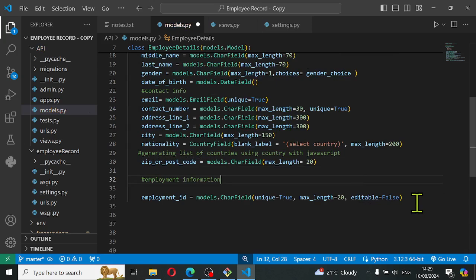For this employment ID, I'm gonna write some functions that will create the employment ID automatically. So our employment ID is gonna be something like, I will assume that the name of the company is Mevab. So the employment ID is gonna take the first three letters of the company and then a random string. So all employee IDs will start with MEV and then the random string.